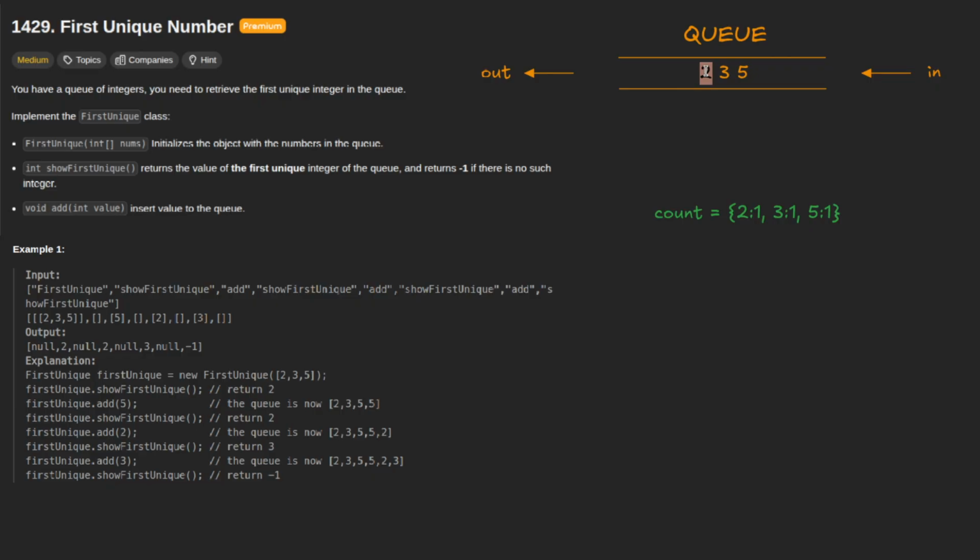How will we say that it is unique? We will go to count. Since it has appeared for the first time, it is unique, right? So we are going to return 2 here. Initially I had defined the object, so it was null, now it's 2, right? And further we will be adding to it.